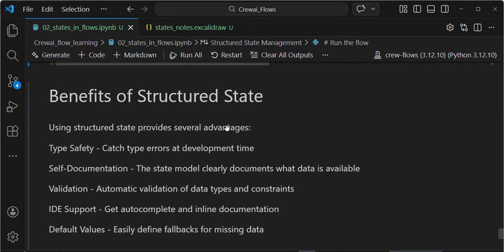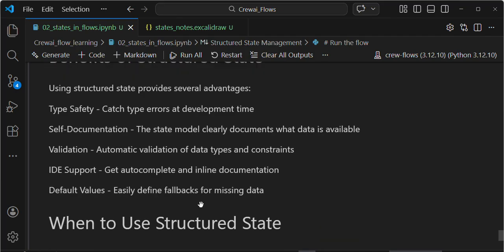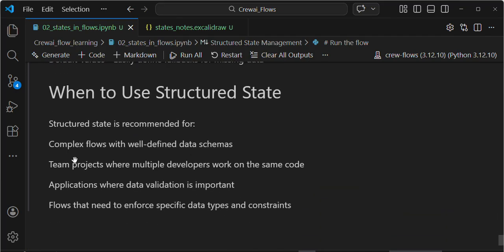Using structured state provides several advantages: type safety, self-documentation, validation, IDE support, default values. When to use structured state: it is recommended for complex team projects, applications where data validation is important, and flows that need to enforce specific data types and constraints.